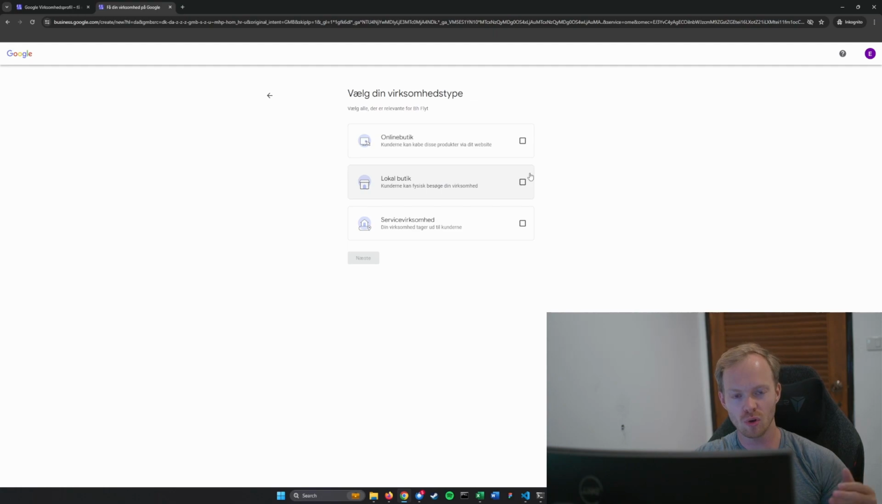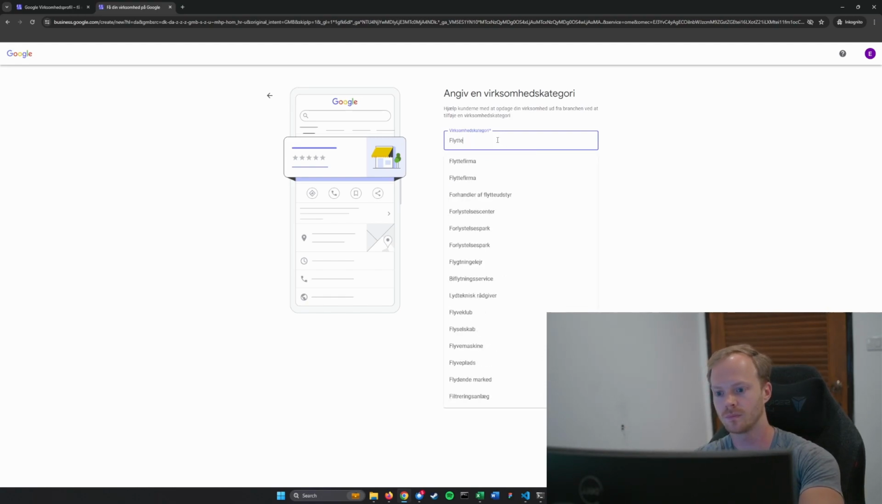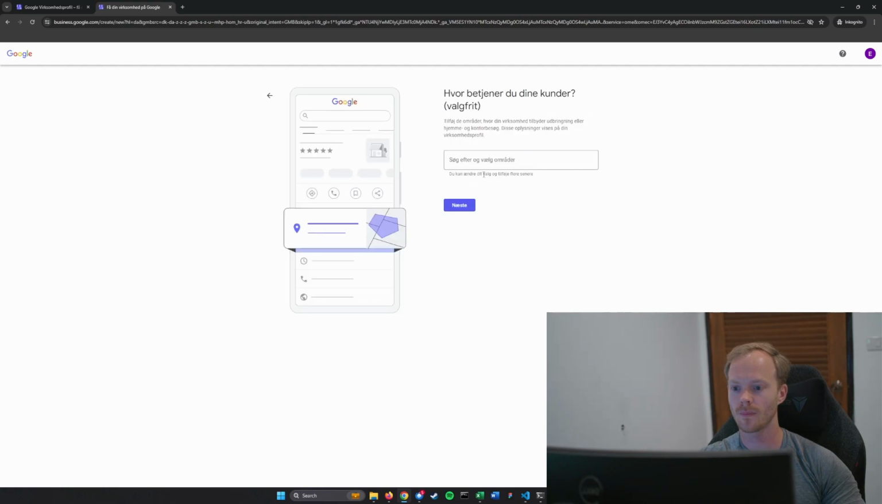The local store is actually a store where people can physically visit you. And the service business is a business that goes out to the customers, right? So if you do a local store, you will have to verify by these postcards, at least from my understanding. However, if you do a service business, you can actually verify with just your email address. So choose a service business to start with. Then you just choose a business category.